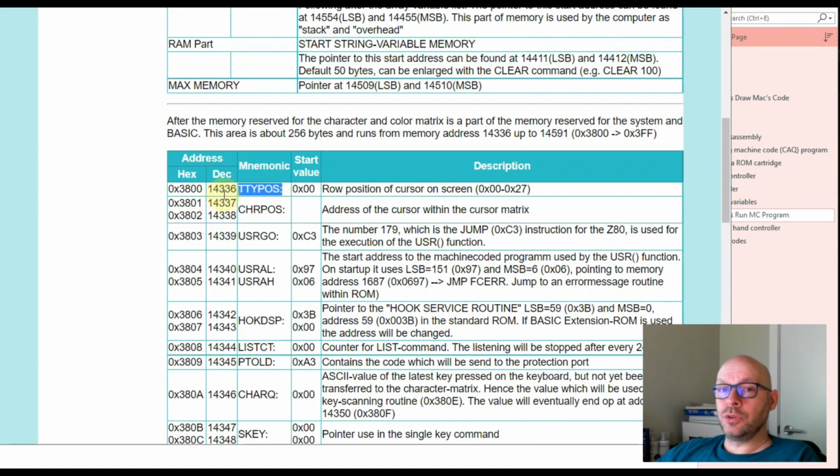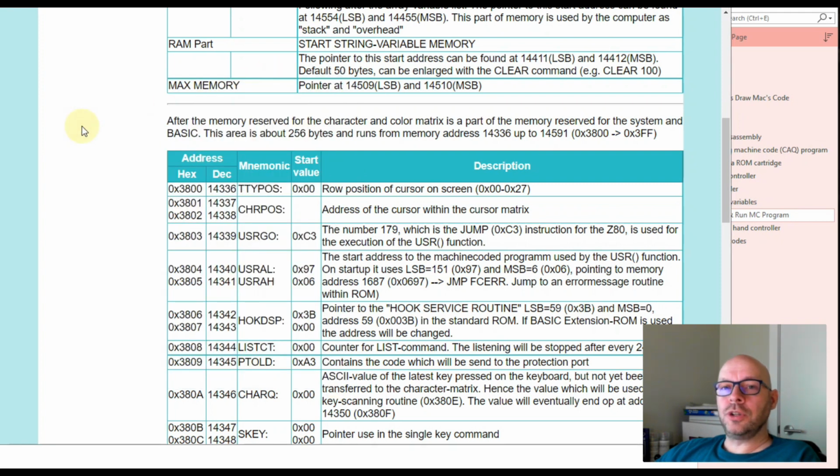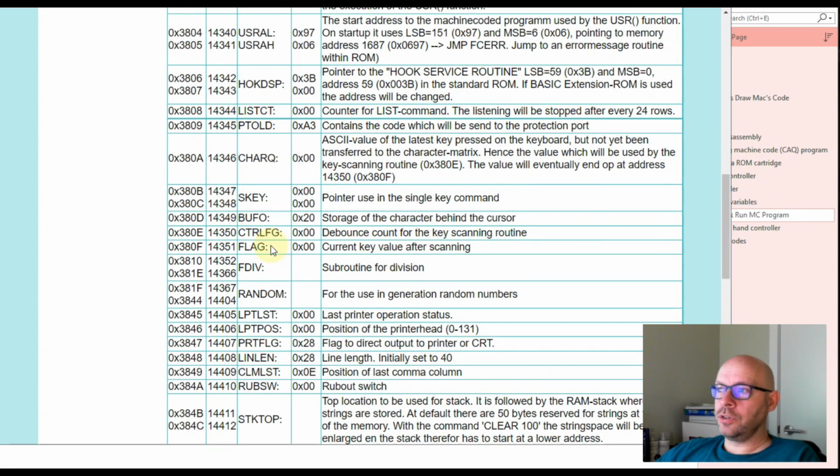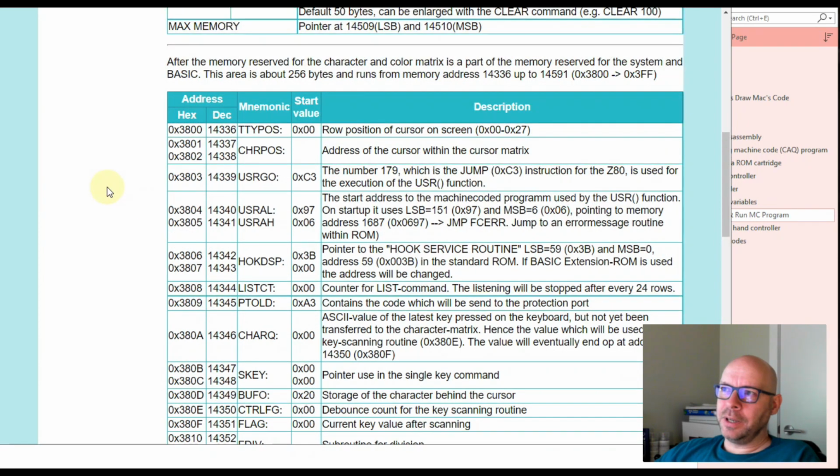So if we subtract those two using our calculator here, 14556 minus 14336 equals 220. So just the system variables alone take up another 220 bytes of memory, and that accounts for some of these 256 bytes that are being used up. That only allows 1.7K of free memory for our basic program. So let's go back to that diagram again.